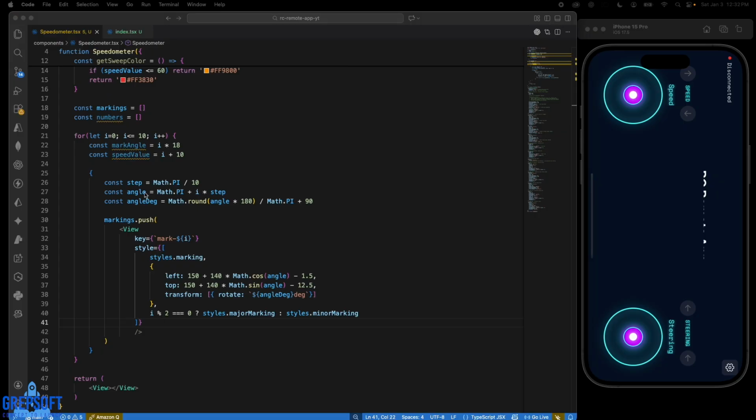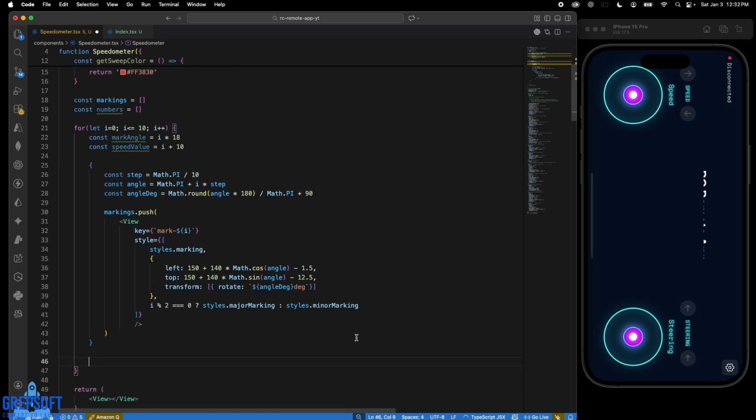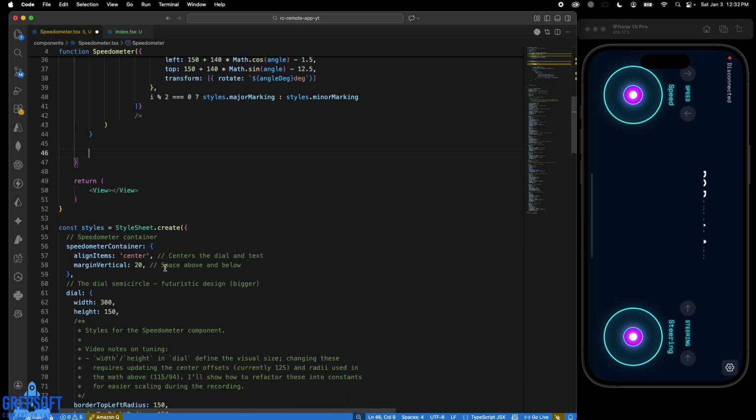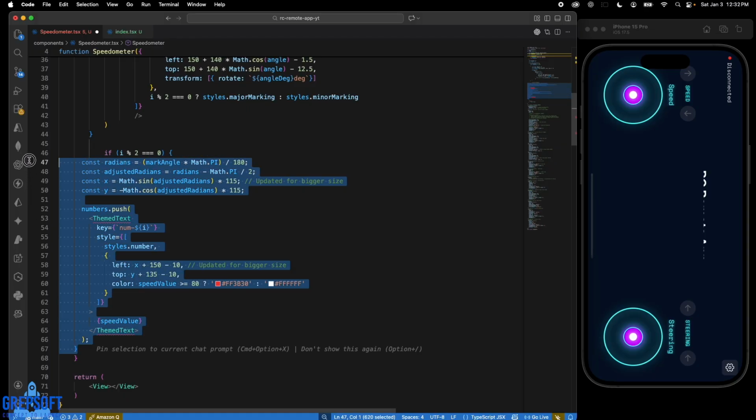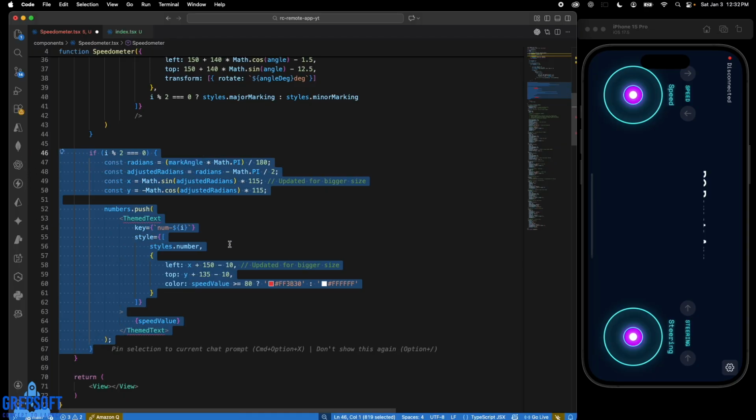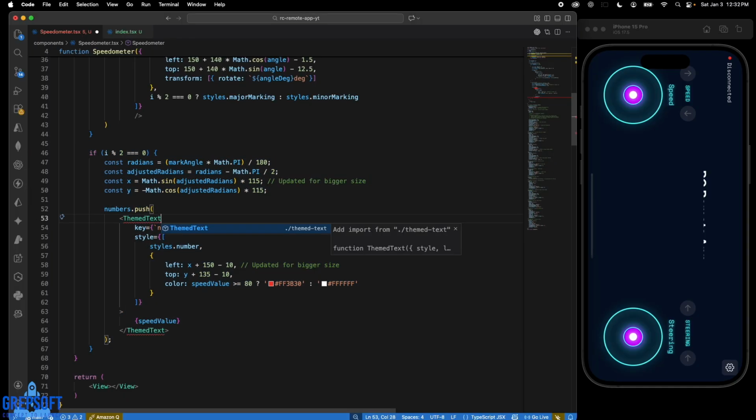Okay, so now same idea. We also need to, so these are our ticks, but we also need to put the, what do you call it, the numbers, right? We want to see the numbers. So for that one, I'm just going to take it from my notes, but it's the same idea, and I'll explain it. And let me just come here, and then we do text.